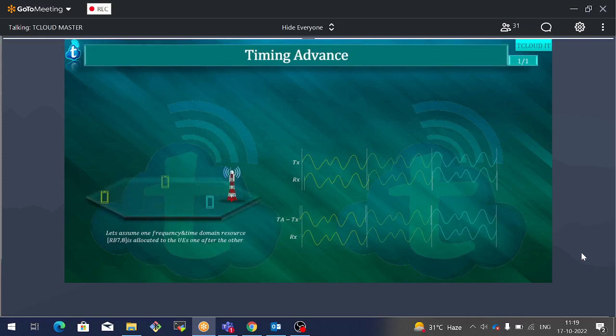So we have a tower, we have a cell, and there are three mobiles located at different distances. And here we are going to study the importance of why we need uplink sync, or something called timing advance. First of all, we are going to assume that these three guys are one yellow mobile, one green mobile, and one aqua mobile.